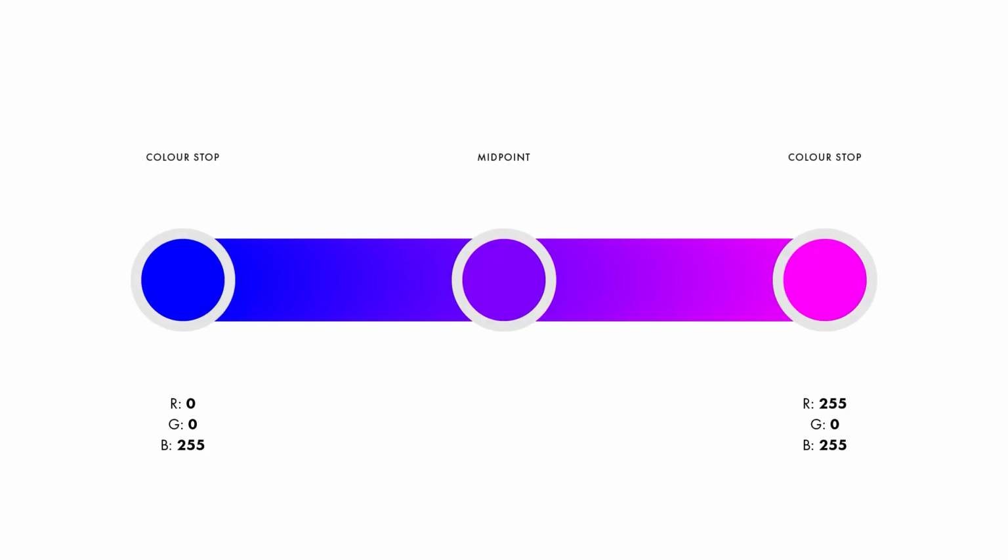The midpoint is the point on the gradient where the two colors creating a gradient are mixed in equal proportions. In Illustrator, it is calculated as an average between the numeric values of each color component in either RGB or CMYK used in two colors blending into a gradient. These two colors are called color stops.